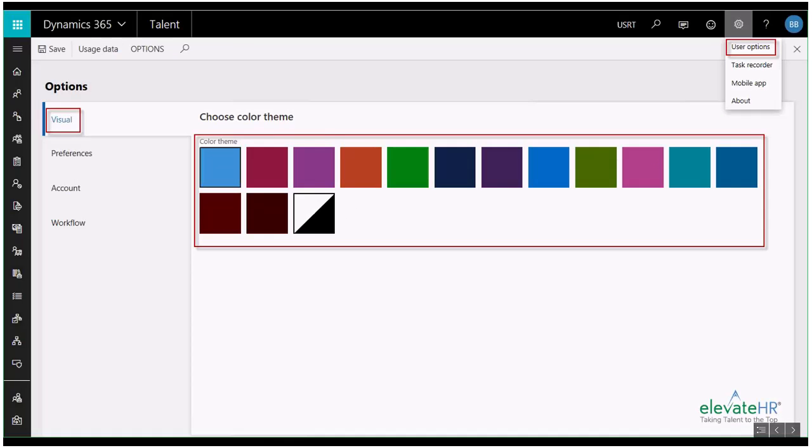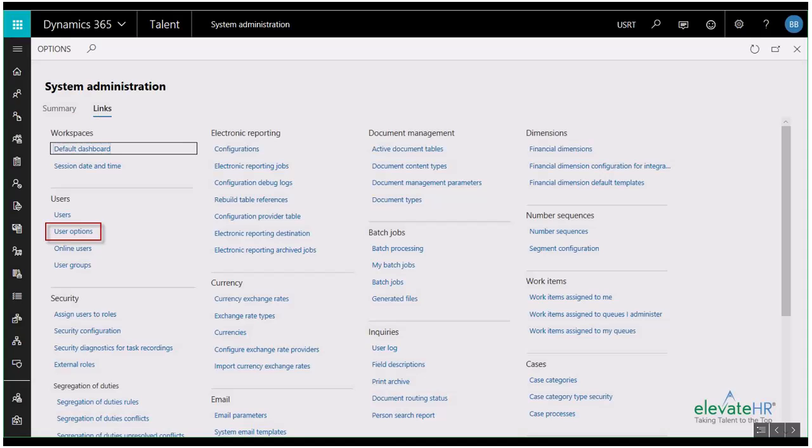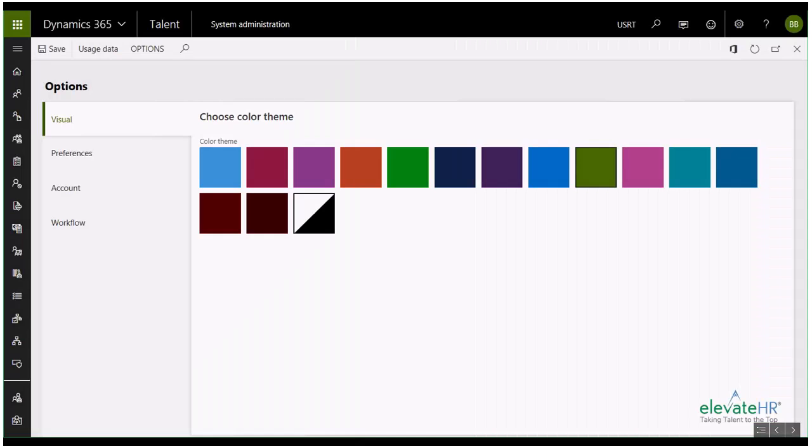The next quick customization option is to modify the color theme. Each user can select their own color theme by selecting the User Options menu. You can also set the color theme for all users from the User Options form in System Administration links. The color theme will be applied to all users.